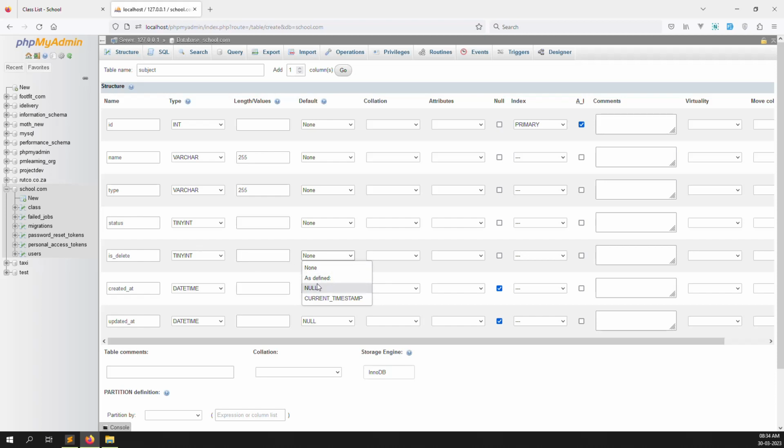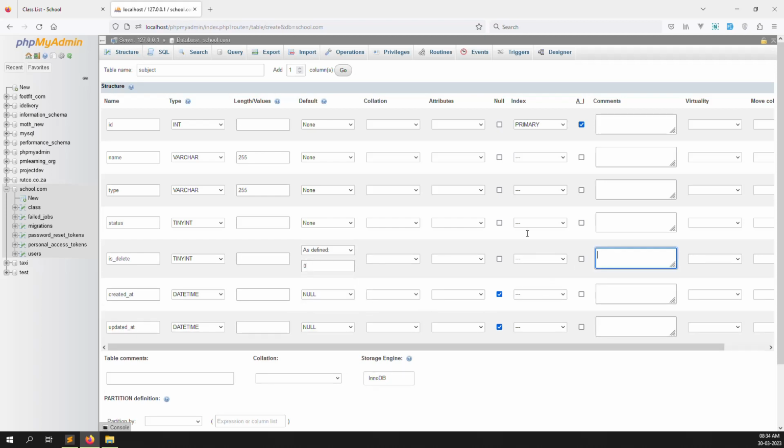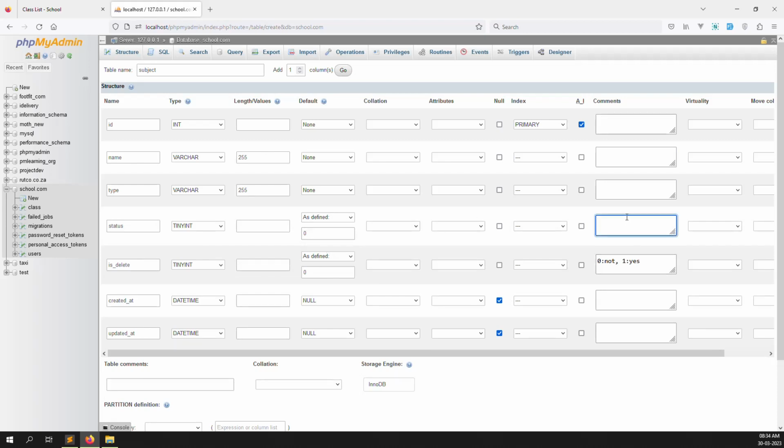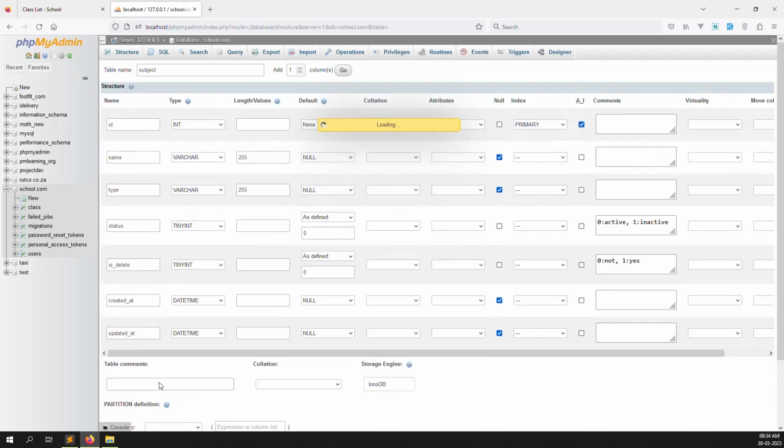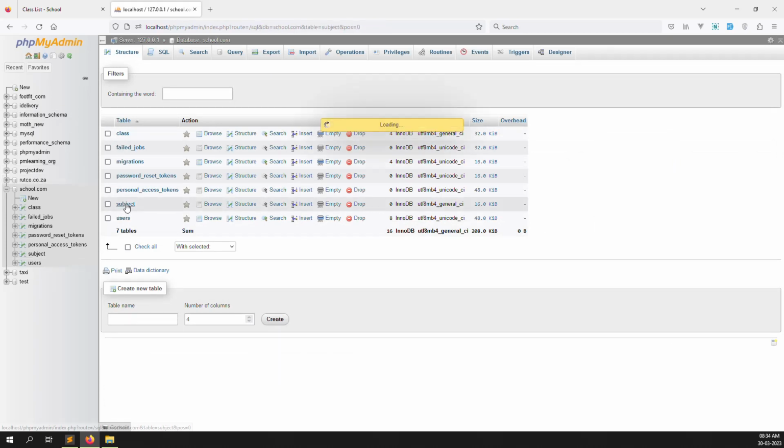And is delete is equal to 0, where 0 means no, 1 means yes. Same with status, 0 means active, 1 means inactive. And type also null, name is also null. Let's save. So the subject table is created successfully.